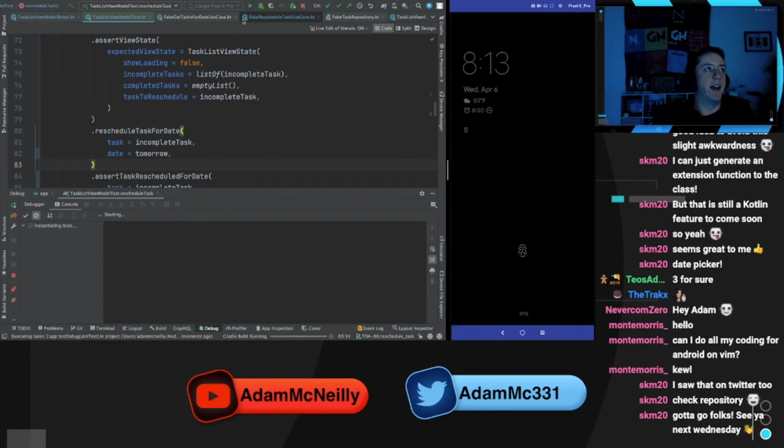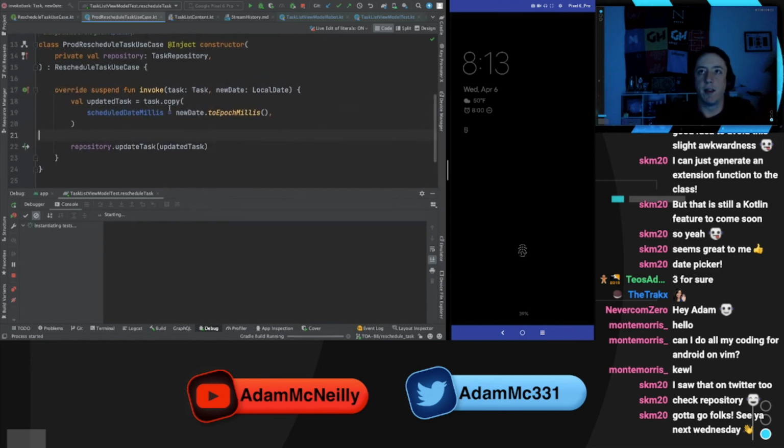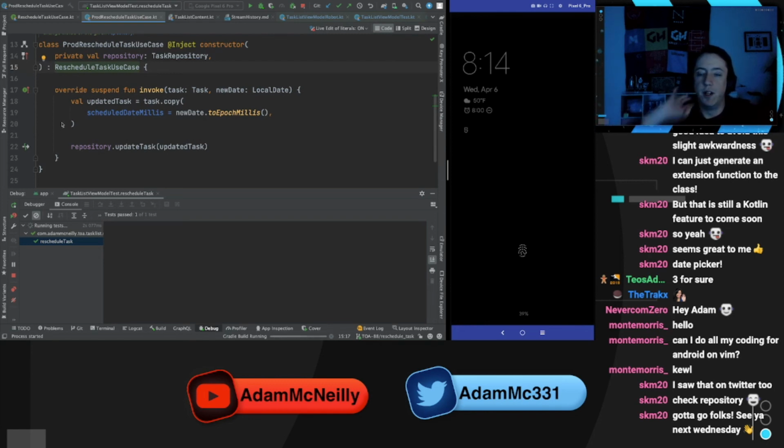And the only other additional logic I was thinking about doing is I was going to skip testing this use case implementation because it's just proxying to the repository. Except there is a little bit of work here in that we are copying to a new task. So I could write a test that says, make sure that when you reschedule, we're copying the right fields and to the right value. That's what I think I would do. So cool, this passed. So that is what we're gonna do next.